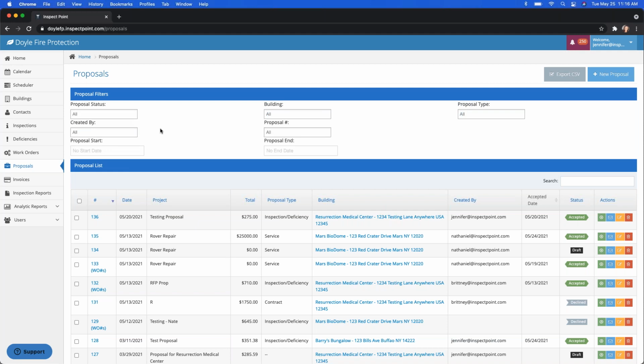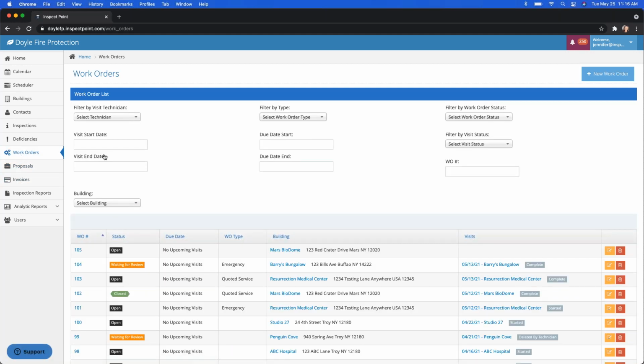So if you do need to have a conversation with that salesperson or the back office, or even if your technicians are in the field quoting, where is there a breakdown? Why is there a proposal created, and why hasn't this been sent out? And you can specifically look at different proposals. And then same thing will go for your work orders as well.